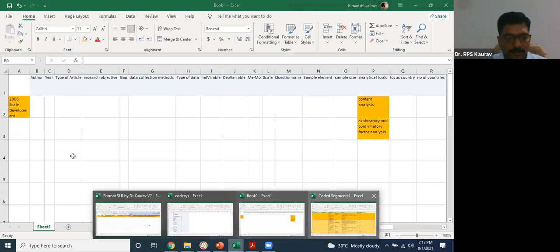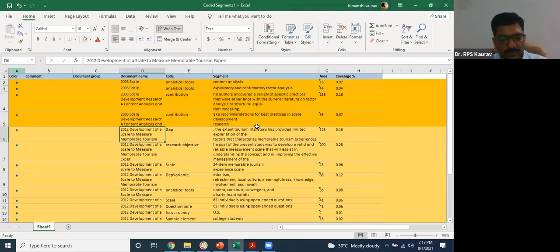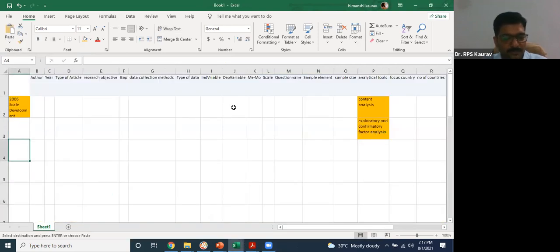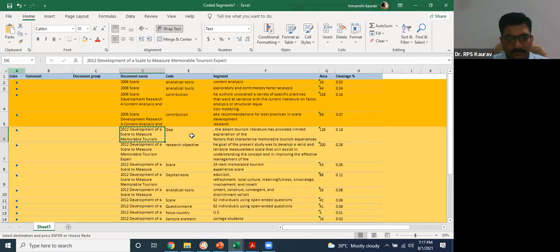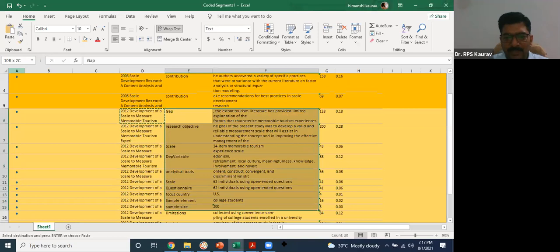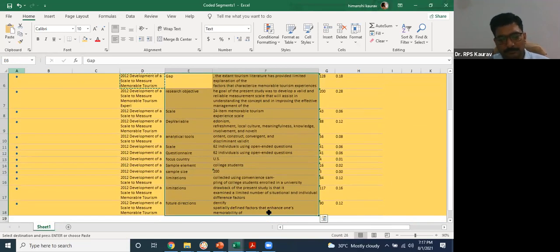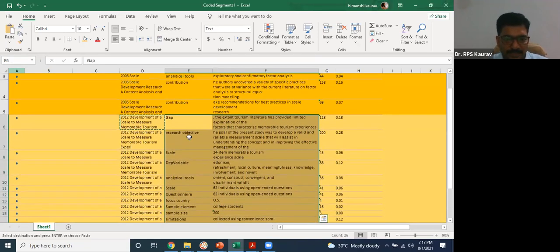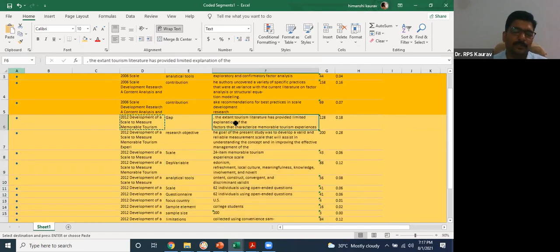Then there is another paper, which is this 2012 development. I'll copy this again after two cells, because I know there are two entries, and then author, year, type of article and everything, gap, research and everything. I'll copy and paste, or maybe you can copy and paste them one by one also. It is not necessary to copy and paste them in one go to an Excel sheet and then copy and paste again to the same Excel sheet.